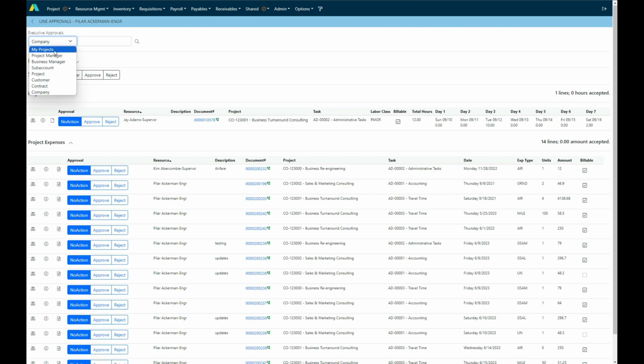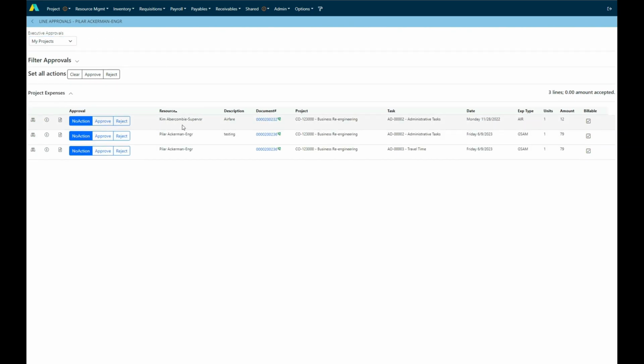If they go back to my projects, then they will only be able to see the lines where they are on the projects that they are assigned as PM to. And that will be the default setting for a non-executive user. So it shows me, in this case, I got 3 expense lines to approve.